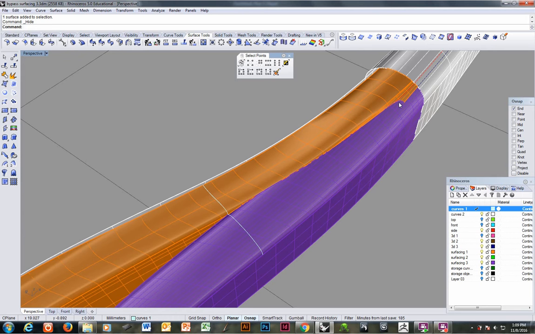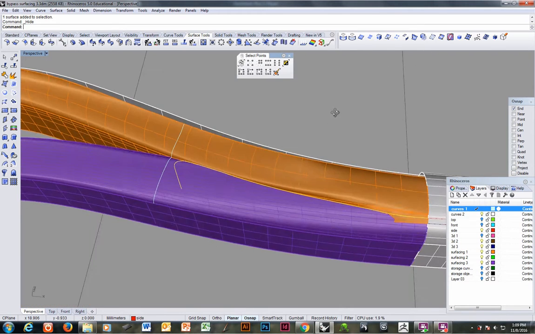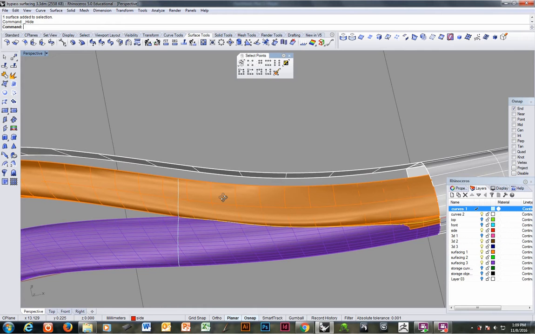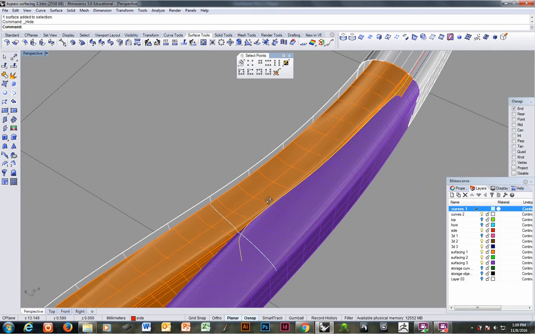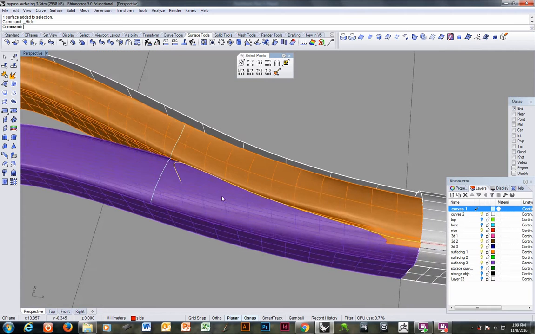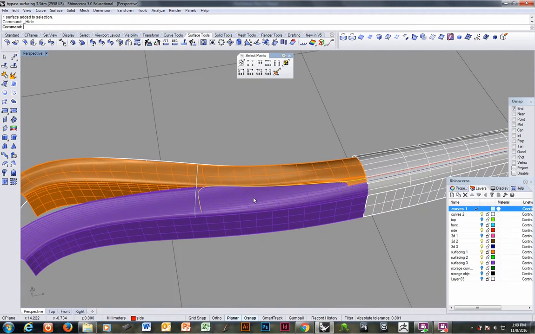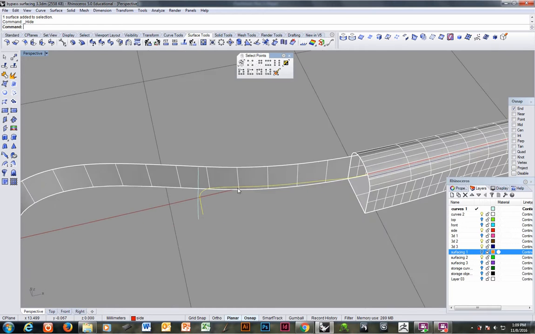Okay, what I want to do is I want to carry this back on both sides in a strip. Two strip surfaces. That's what I want to do. So, to do that, I need to refine this curve some more.